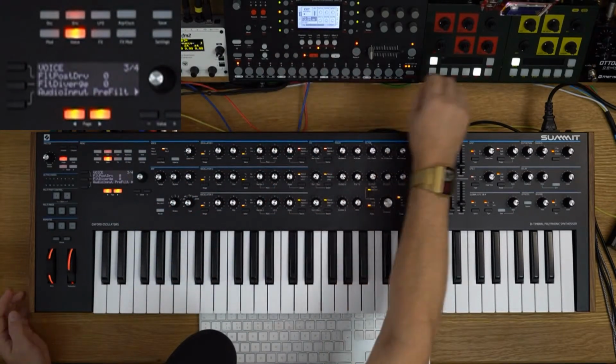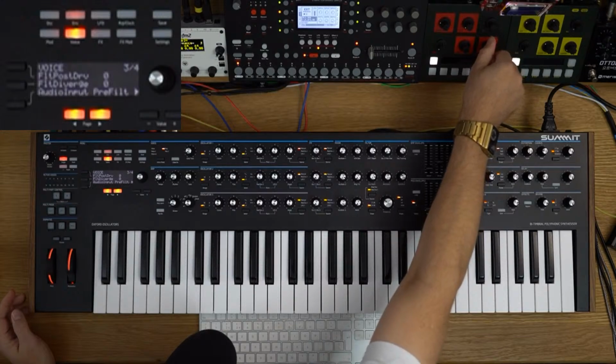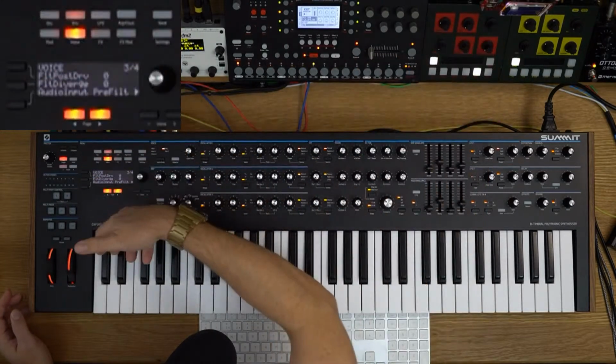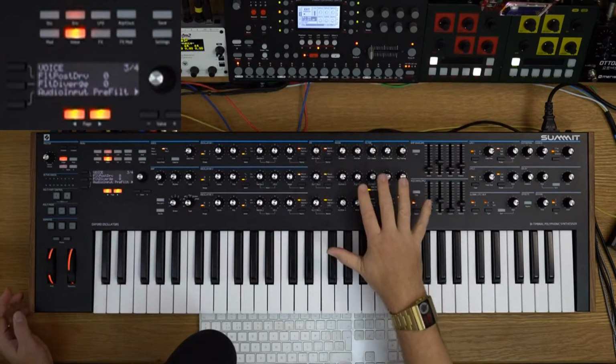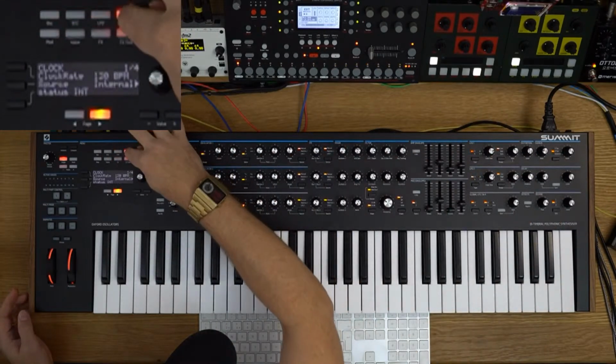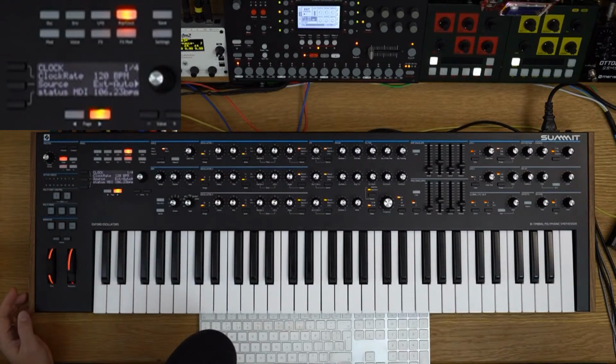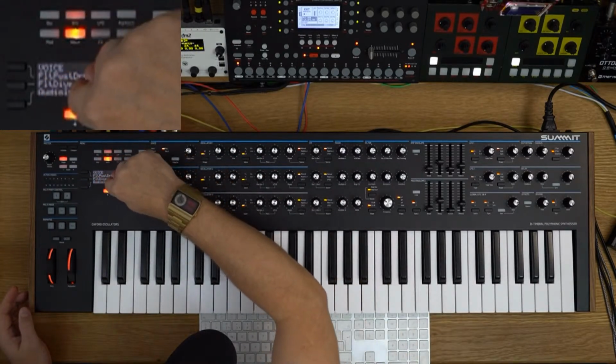So that means that beat that we had, in fact this beat, is going to come into the Summit and then pass through the filter, and then if I want to, onto the effects. Now, I just want to check my clock here again because I'm going to clock from the Launchpad for this, but yeah, so let's go pre-filter.